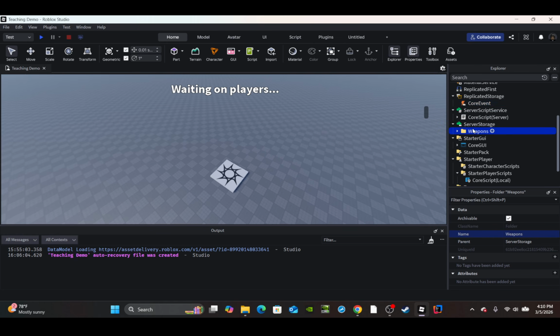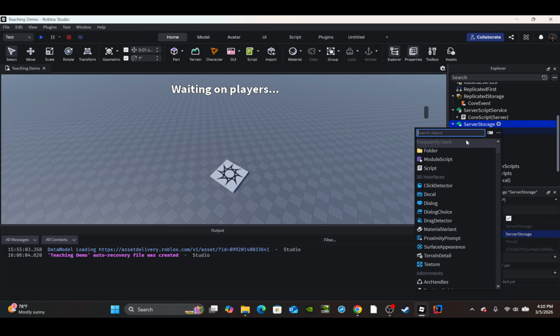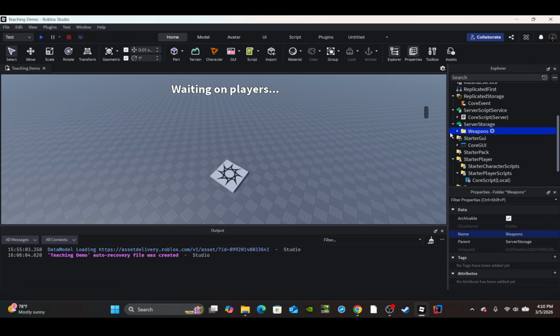Then, as you can see, I now have a weapons folder inside of server storage. All you gotta do is hit the plus icon, insert a folder, name it weapons, and then just have your weapons inside. I didn't make these weapons, I got them from the toolbox. Search up murder mystery weapons, or murder mystery knife, murder mystery revolver, or just get regular ones. It really doesn't matter.